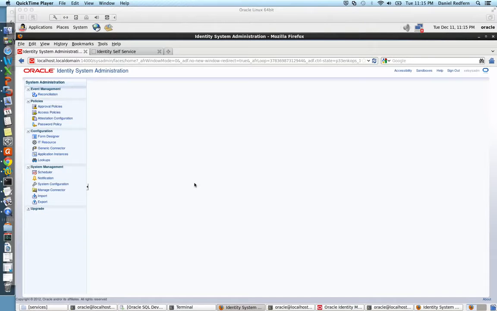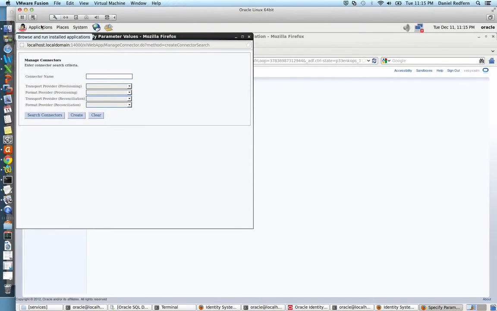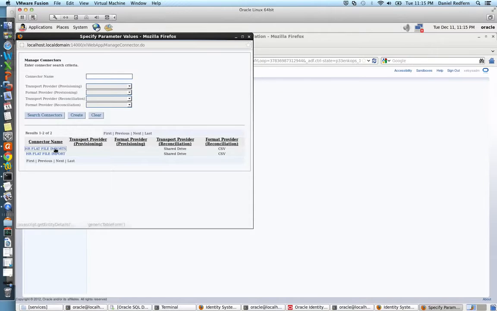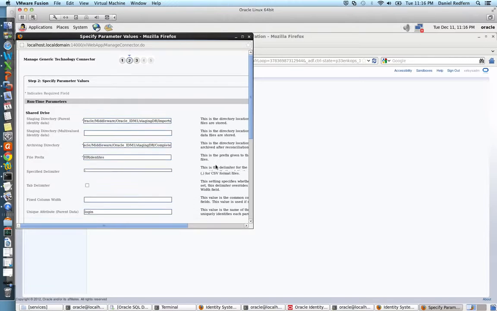A simple demonstration of the reconciliation rulings for GTC flat file connections from a trusted recon source. So I've created a generic connector. Quickly load that up. Minimize that. Do a search. This is the connector that I've had. Add the edit parameters, and you can see I've already put in the directory, the archiving, the prefix, etc.